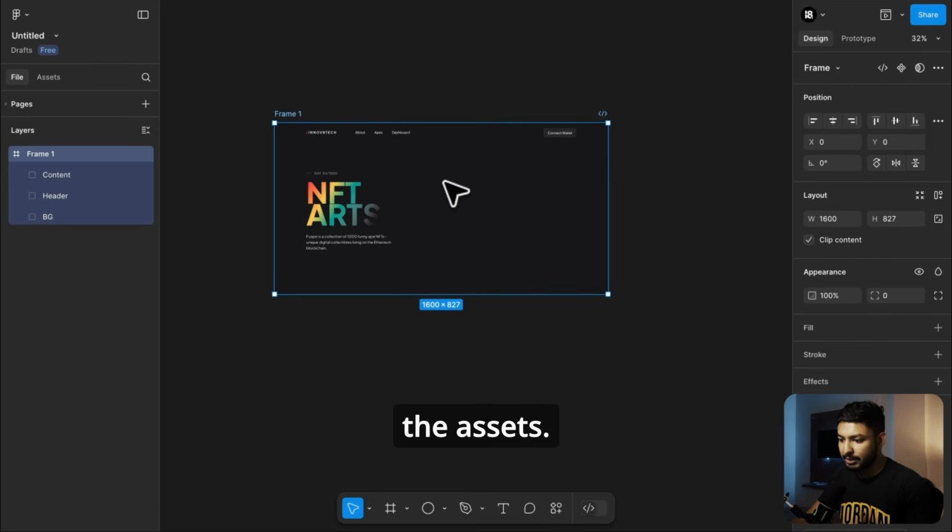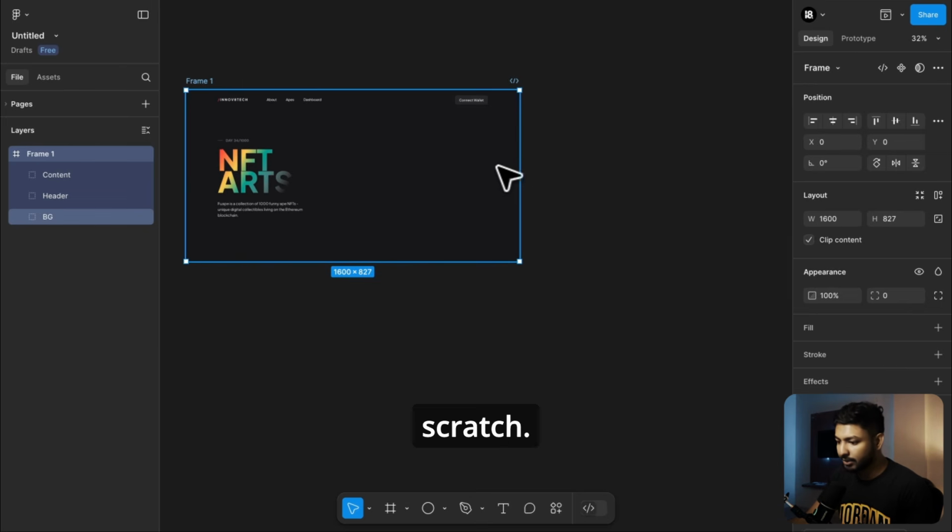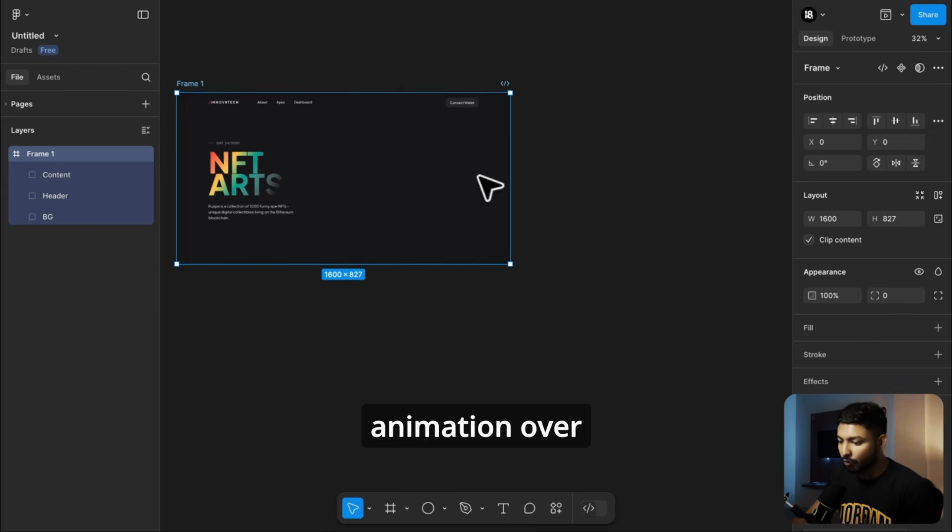So here you can see we drop the assets and no need to worry, you will get it in the description below. As we are focusing mainly on the prototyping part, so we will not be doing it from scratch. So create the curved carousel images or animation over here.